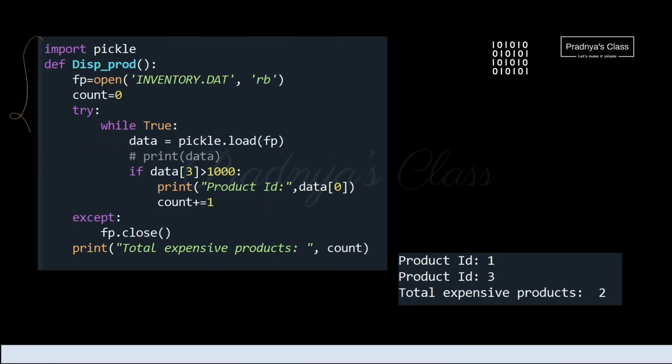Let's try to understand the concept. We are working with binary file, so we need to import pickle module. The first step always is to open the file. We are reading the file, so we are opening it in RB mode. We will be using the load function of the pickle module to read the content of the binary file. So in this way we got the data.